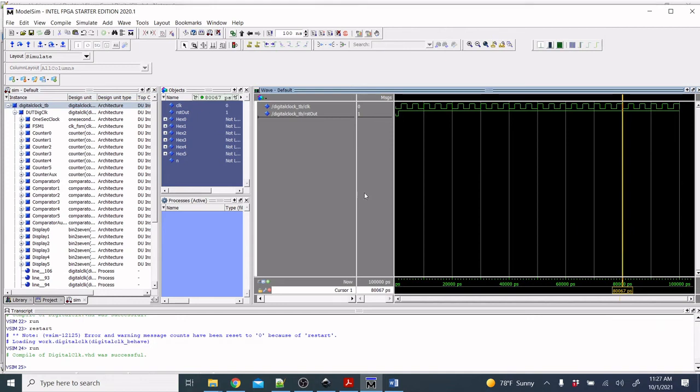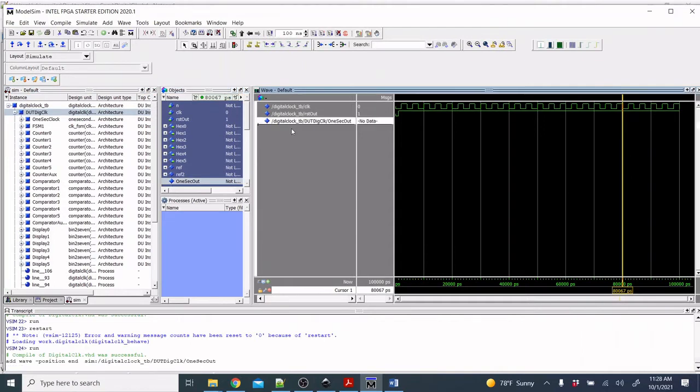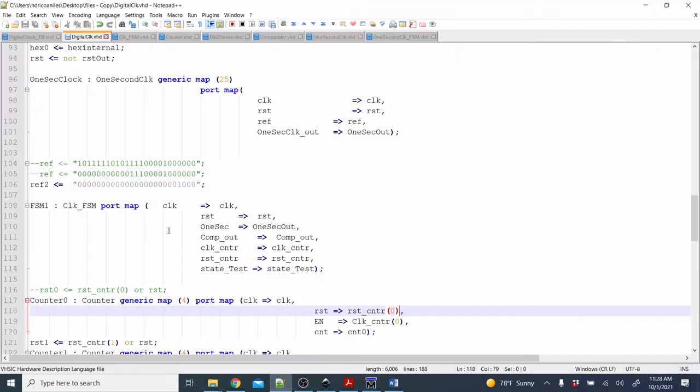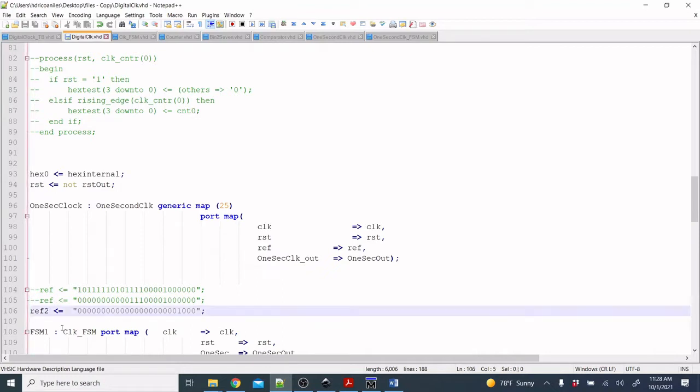Okay, now that our 1 second clock signal is generated properly, we're going to check the output of the actual digital clock, the 24-hour clock. We're going to pull here first the clock and reset the global reset. We're also going to get the 1 second clock signal just to monitor that, and maybe the reference for the 1 second clock signal, that is going to be 8. Let me just save it.